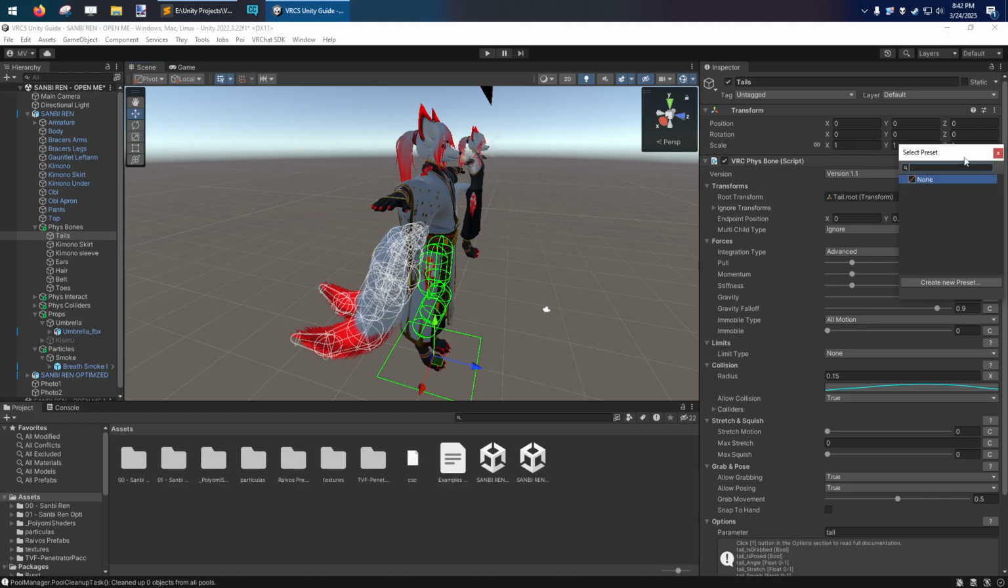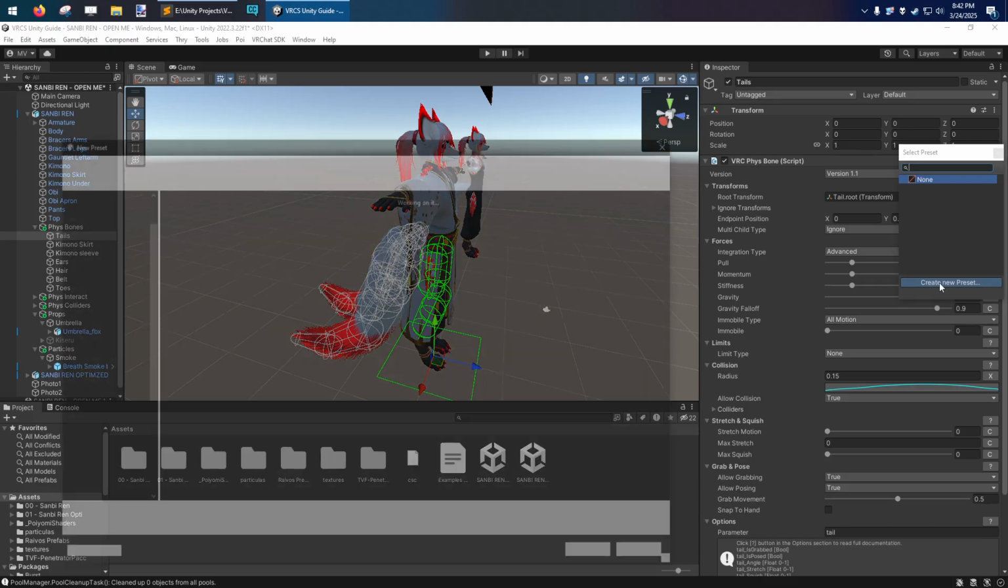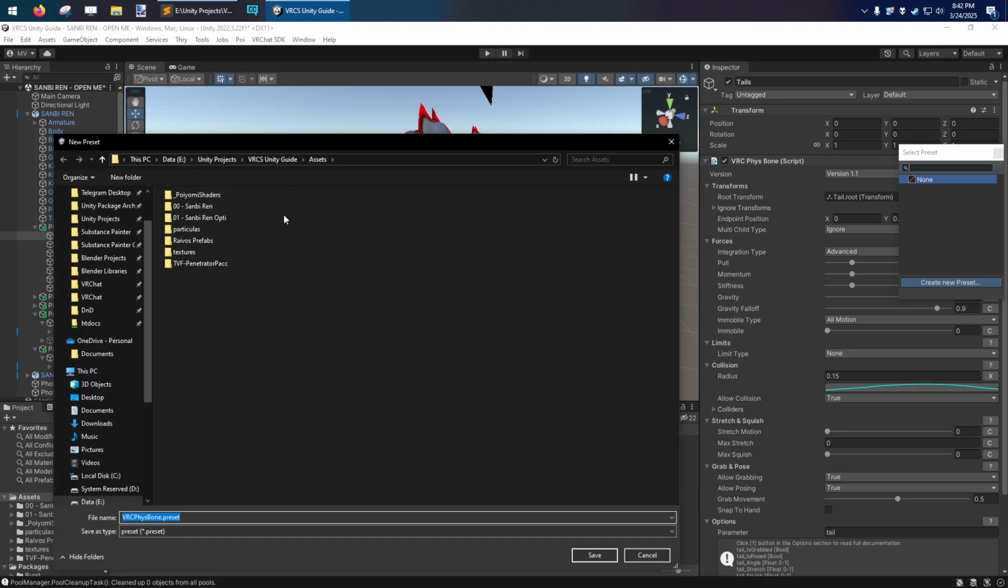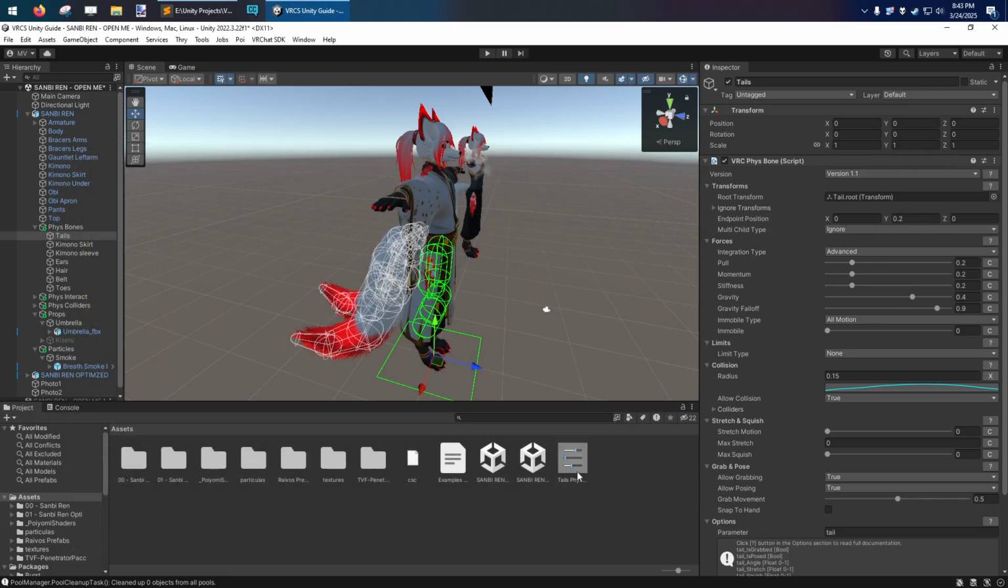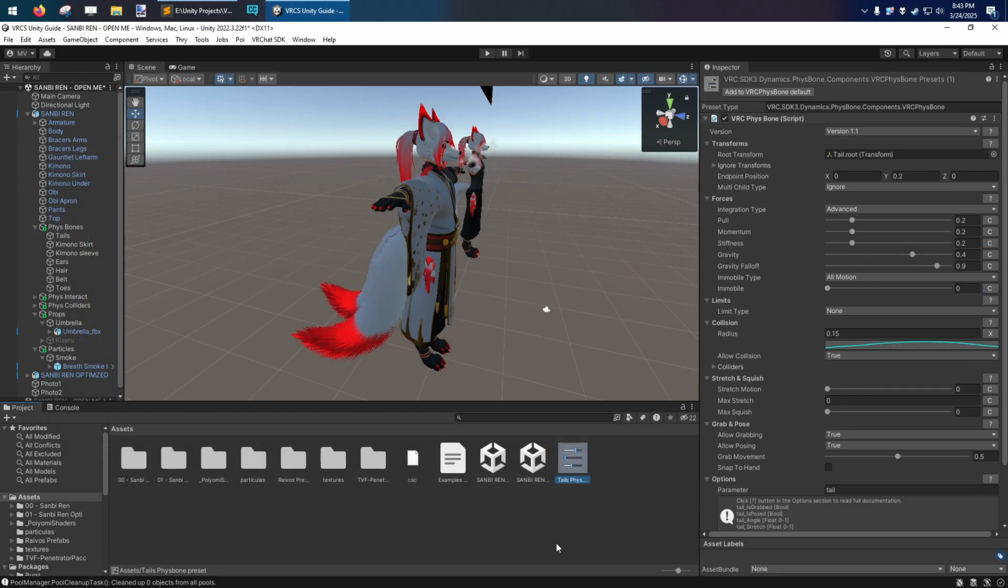Well, I can click this little preset button and we can create a new preset. It'll ask us where to put it in the assets folder. I'm just going to leave it in the main folder, and it gives us a default name. I'm going to call this tails fizzbone, and we'll just save it. And you'll see it wrote a file here. If I click on this, you can actually see it'll show me what script it goes to, as well as all the settings that are in this preset.